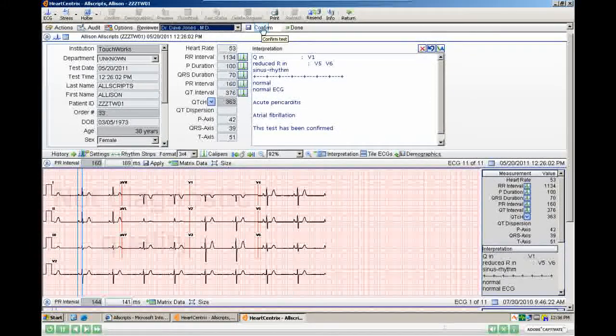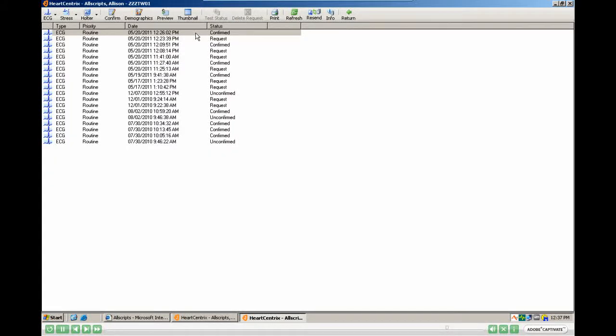What this is going to do is take this report, update it, and resend it back to the Allscripts Enterprise as a PDF document. We'll take a look at that in a minute. But the first thing to note is that after we've signed it off, we're presented with the HeartCentrix work list window. Here you can see the report from 12:26 p.m. on May 20th. This now has a status of confirmed.